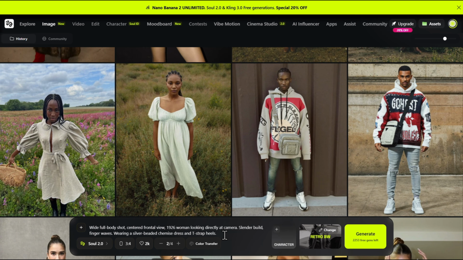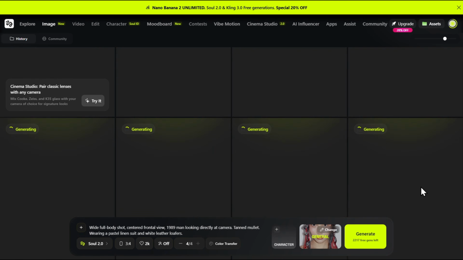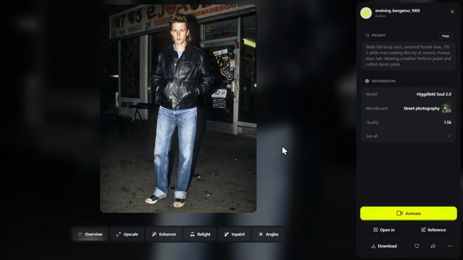And now let's do that for 30-40 different styles. As you can see here, I have over 2000 of free generations left, which is great. So let's speed this up. Okay, now we have all of our images with different models and different trends.